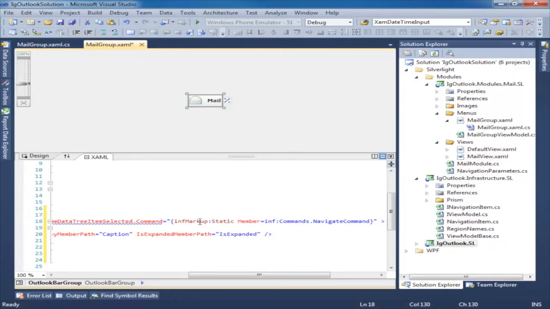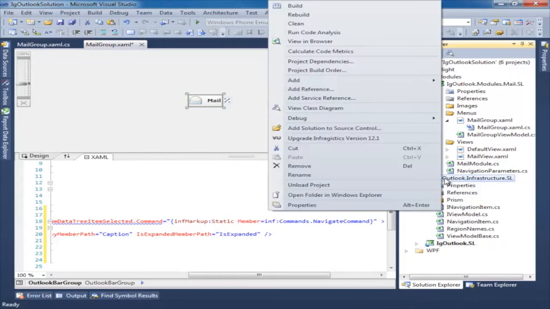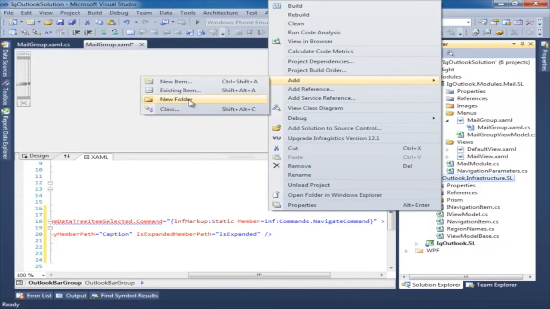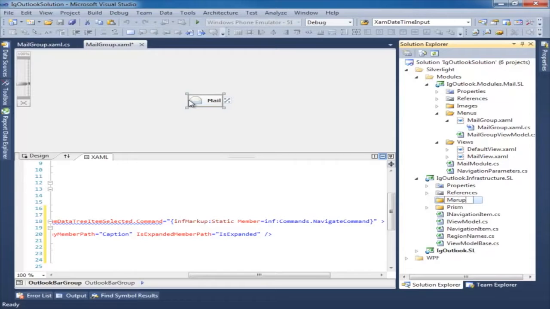So in WPF, you have a markup for static properties. That doesn't exist in Silverlight. So let's go ahead and solve this problem first. Let's go to our infrastructure project. I'm actually going to create a folder for this. I'll call it markup.